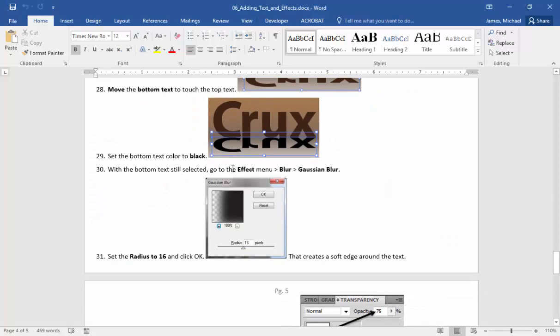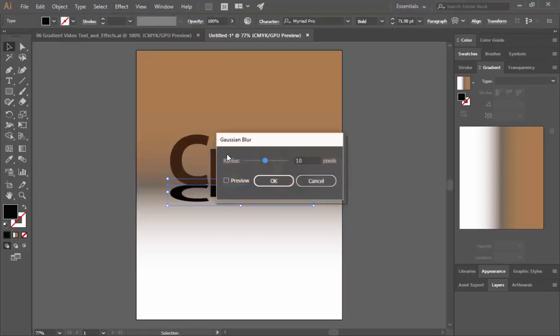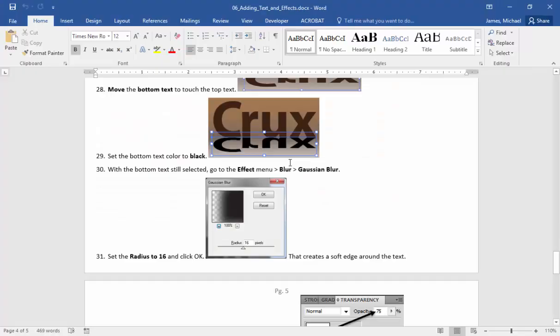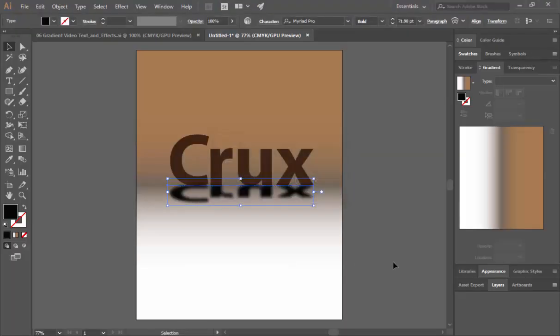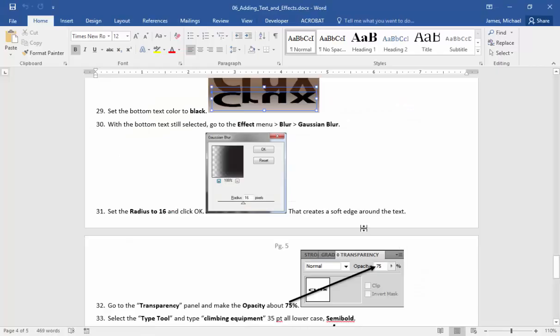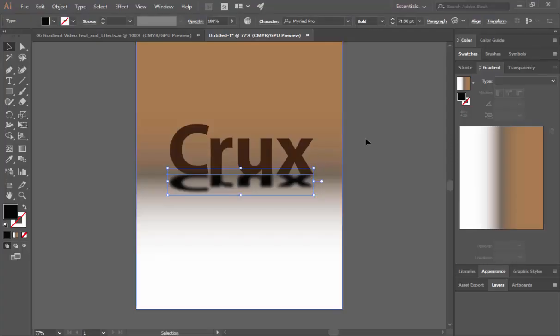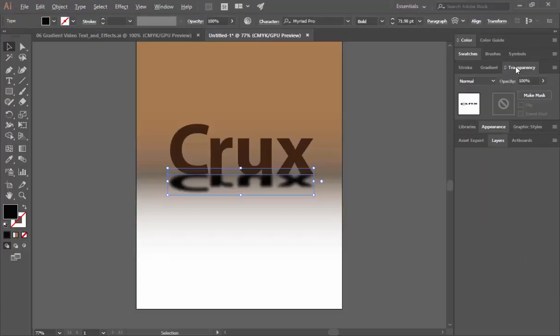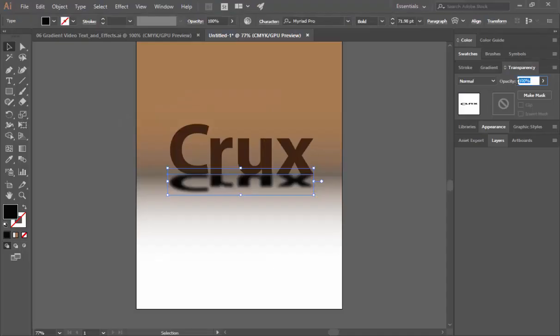With the bottom text still selected, go to Effects, Blur, Gaussian Blur. Radius is 16. Click OK. That blurs it, so it's like a shadow effect. Go to the transparency panel. Do we have one of those? Oh, we do, right there. Make it 75% opacity to fade it, so it really looks more like a shadow.